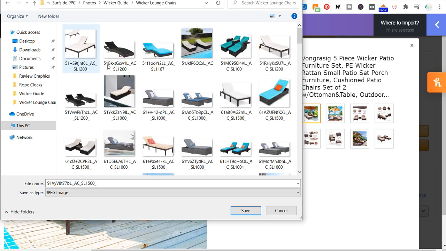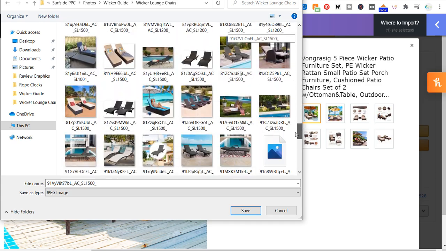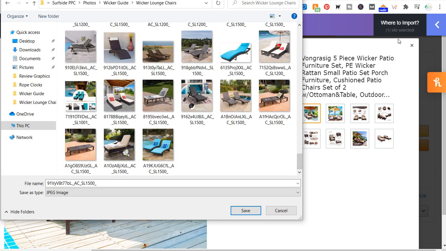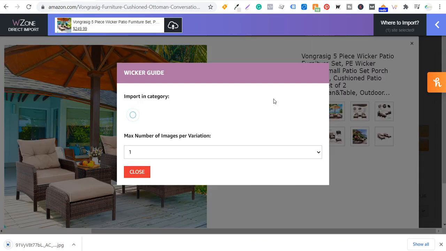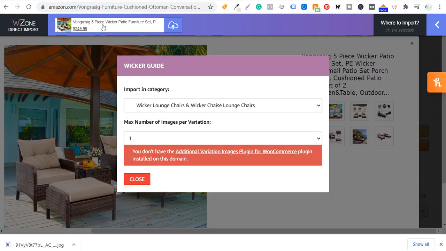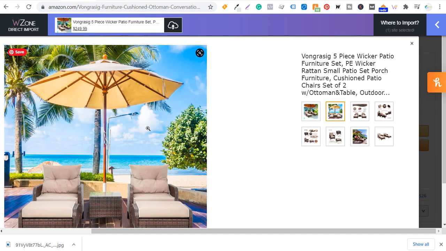So I'll come into wicker lounge chairs, and if you look, I've already saved a ton of pictures. As I'm adding products to my website using the WooZone import plugin, I'll save pictures just like this, and then I'll come up here and import these products to my website. I just have to make sure I have the right category here, close, and then publish it. This isn't the right category, these aren't lounge chairs, but you get the drift of how I save different images.